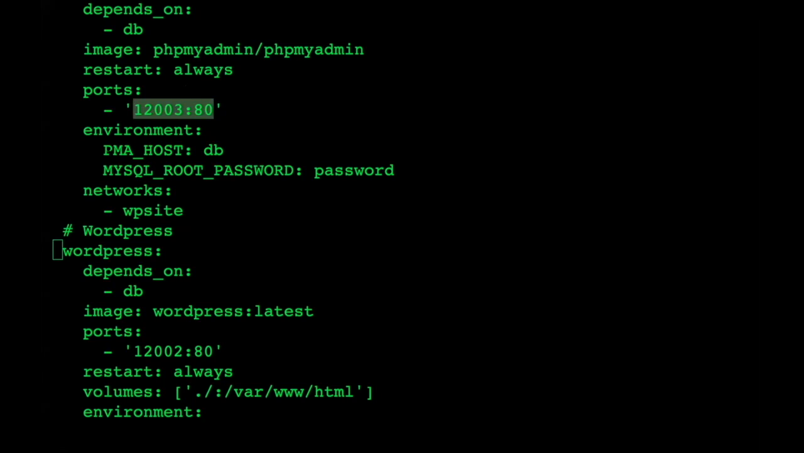So we're going to set up our PMA host to be our database. So it's going to go up to the database. And we're going to use the MySQL root password. So we're going to set phpMyAdmin to work hand in hand with MySQL. Now these are going to be running in different containers though, but this is really cool. You can set this up and wire them together here. Again, you set it to the same network, WP site.